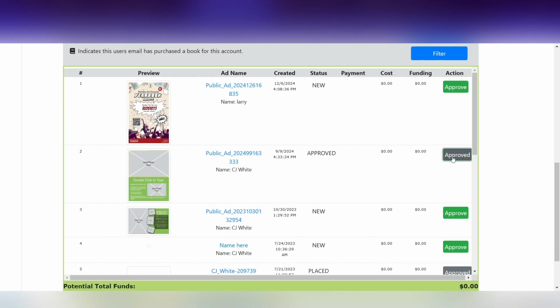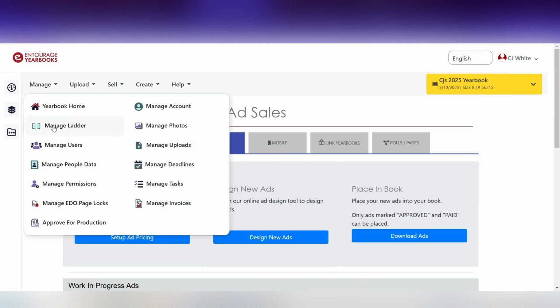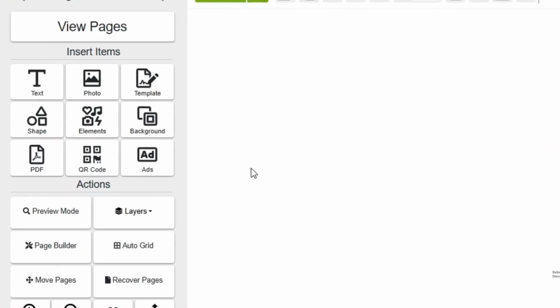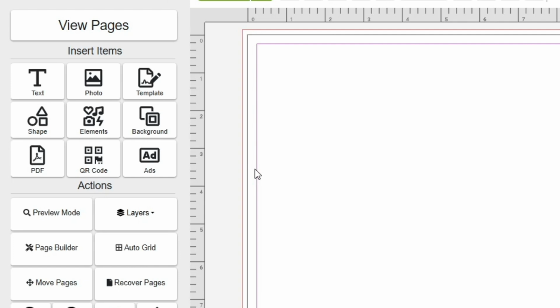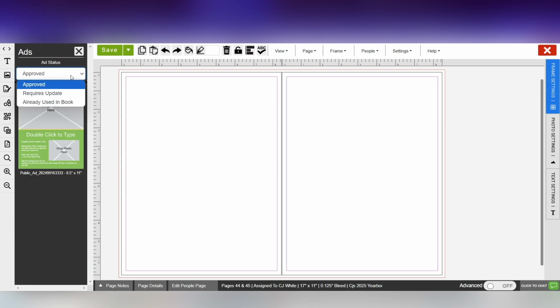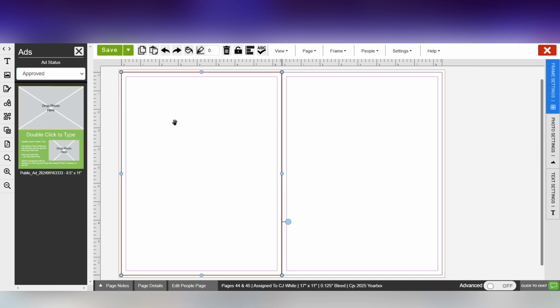Finally, once ads have been approved by you, the advisor, it's time to place them on your pages. Let's move to the designer. On the left-hand side of the designer, you can see a button that says Ads. By clicking this, it will show you ads that are approved, ads that have already been placed in the book, and ads that need to be updated. Just click and place your ad, and that's all there is to it.